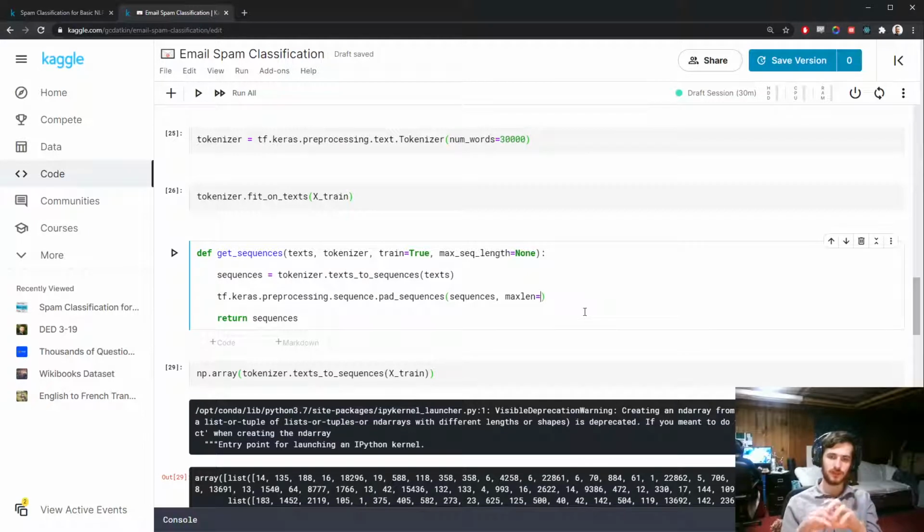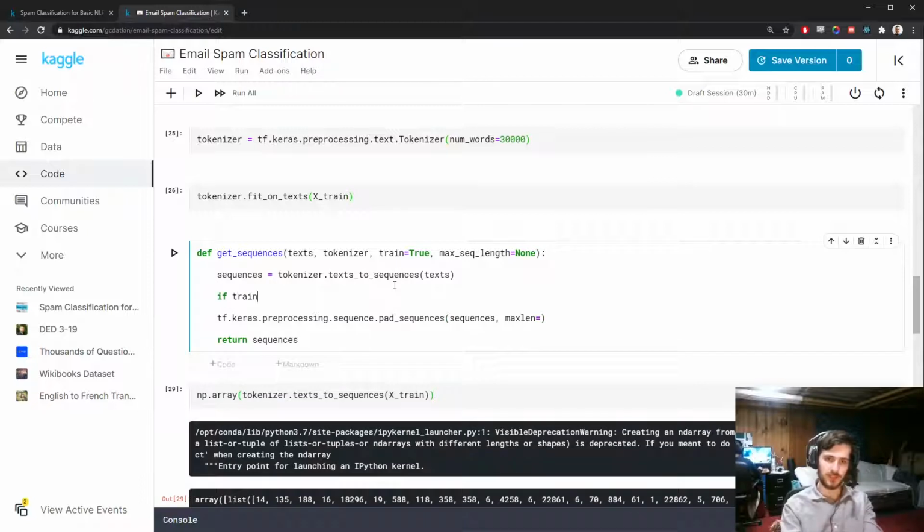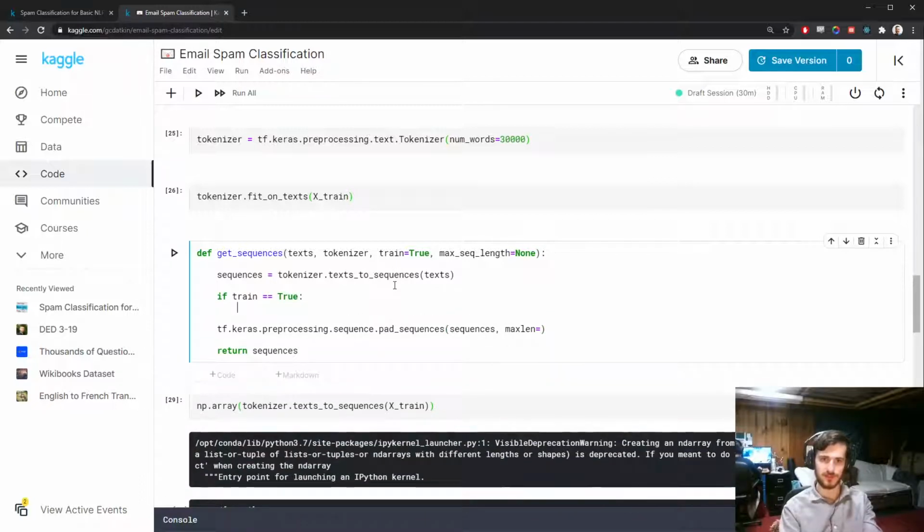Since we only fit on the train set, if we're doing this to the test set, we have to make sure that we pad to the same length as the train set, not the test set. So what we're going to do is, if train equals true, so if we're dealing with the train set, then we want to calculate max sequence length.